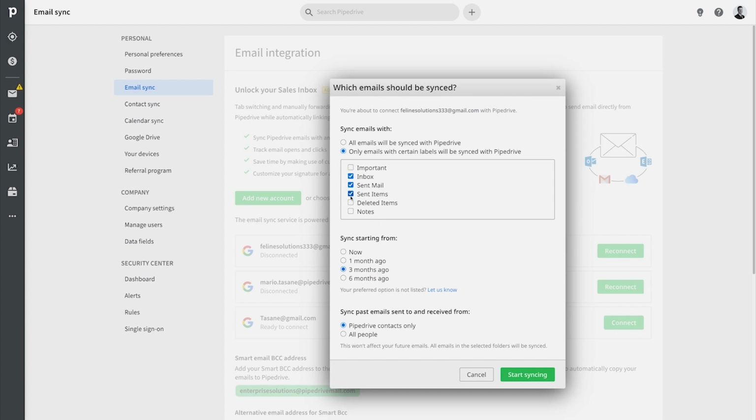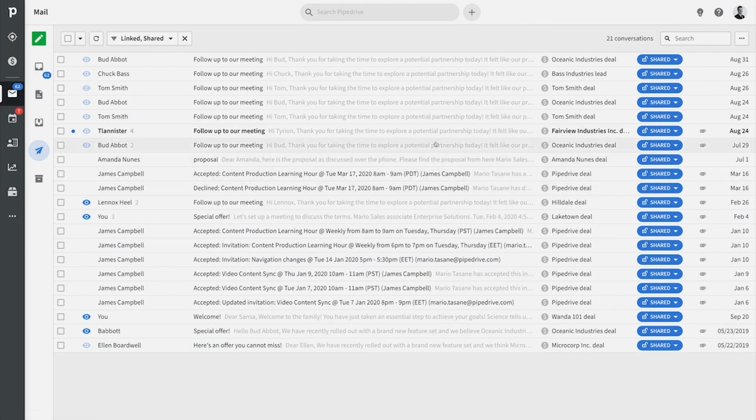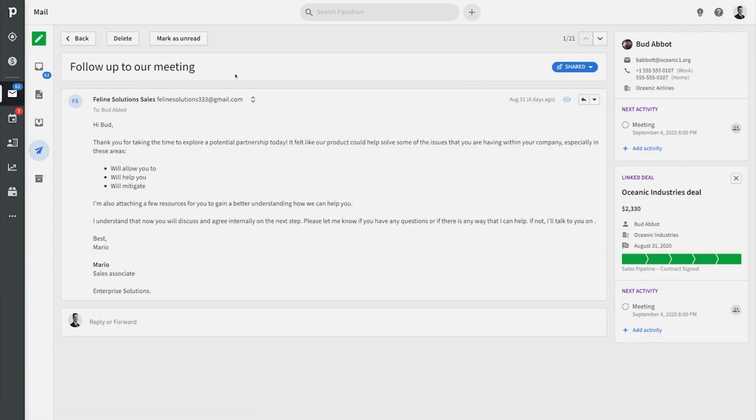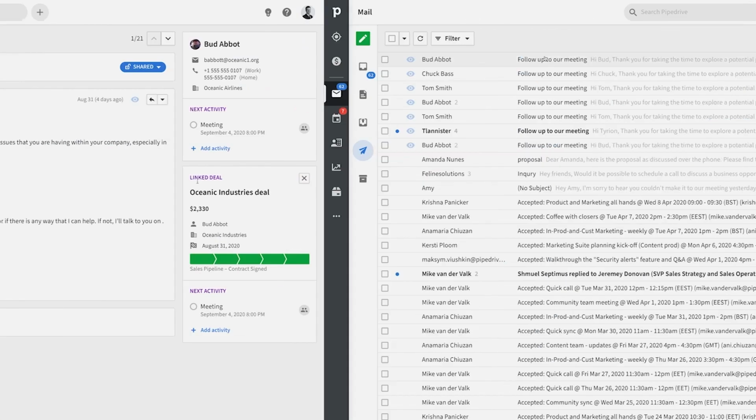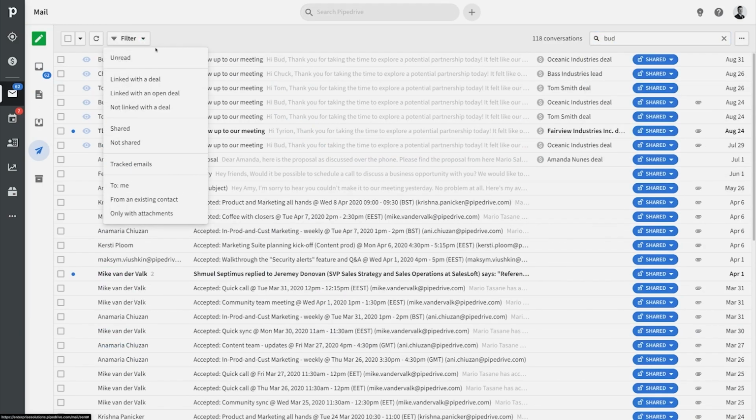Now indicate which folders you'd like to sync and from how far back in history Pipedrive needs to sync your emails. Emails will show up in the inbox and sent folders here and will link to your respective contact persons, organizations, and deals. In the inbox, you can also use the search and filters to find specific emails.